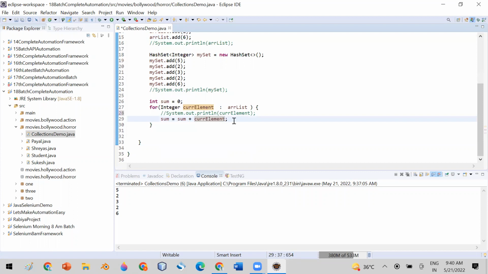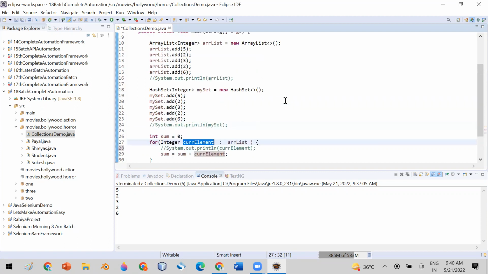So now I have given you the assignment that I want to get the total of all the elements stored in the collection. Here you will see I have taken a variable sum. The purpose of this variable is to store the sum of all the numbers. So now tell me one thing, when the loop runs the first time, what will be the value of current element? Tell me, Ranjita.